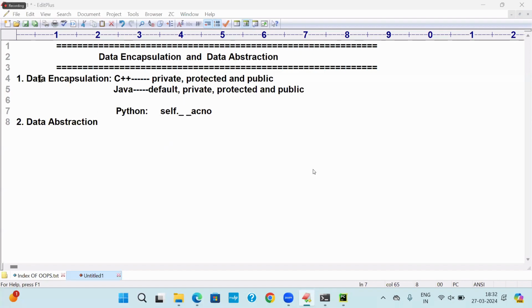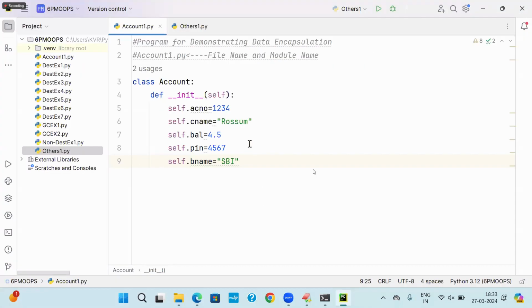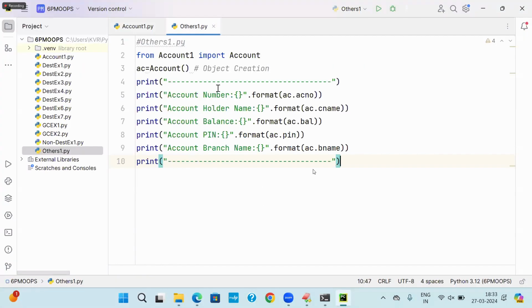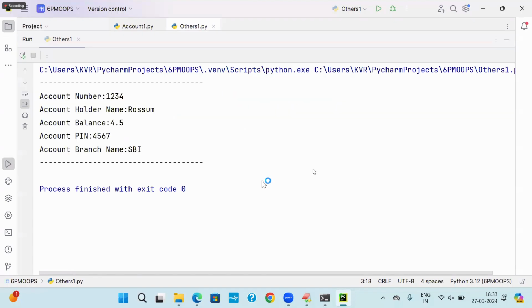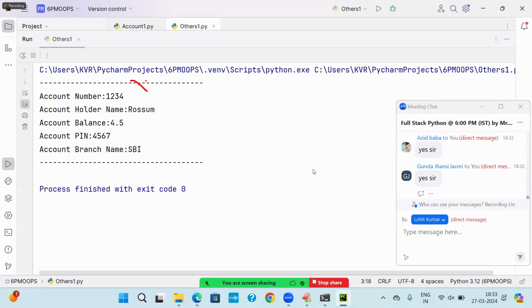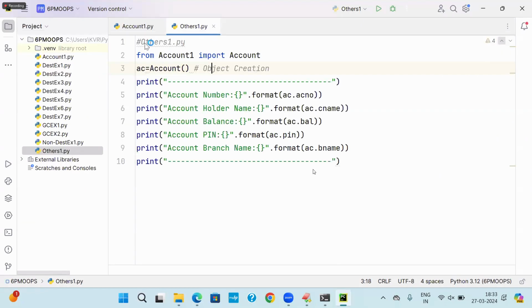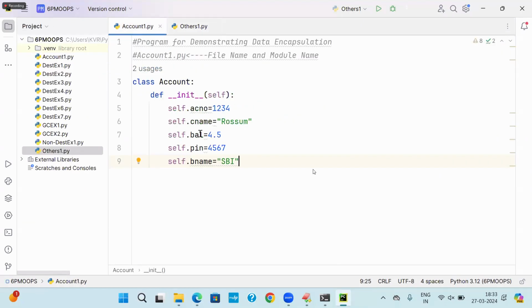In Python, to apply encapsulation, for the data members that you don't want to give access to, what do you write? Self. Go to the place. Now I am writing. Here everything is accessed, or not? Try to run it once and everything is accessed. But which ones don't I want to give? Account number, balance, PIN. Whichever things I want to secure from other programmers, go to this place.